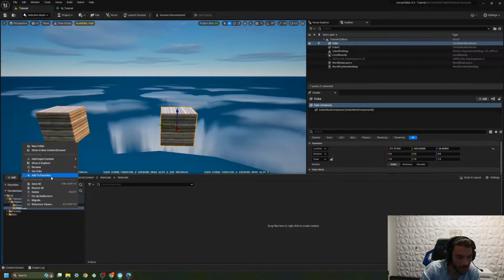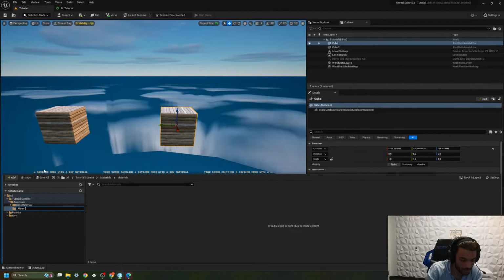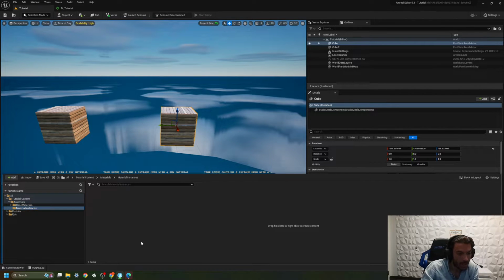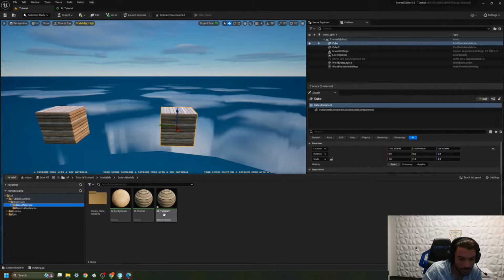And I'm gonna go ahead and rename this. Not sure how it got to material instances. Well, okay. All right. Coming in here, this guy should be in there. Move.